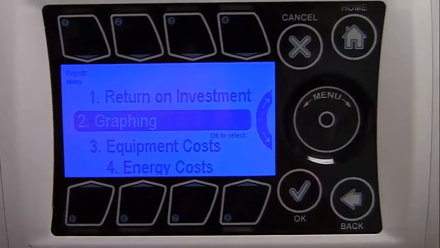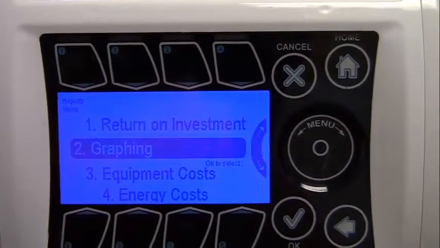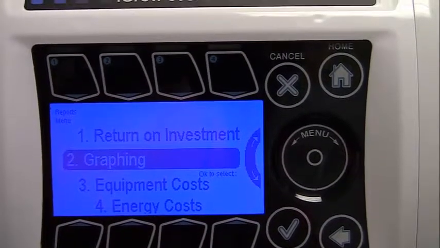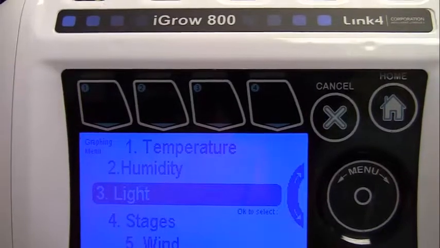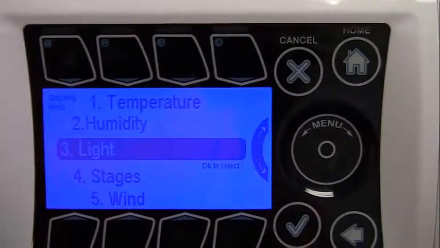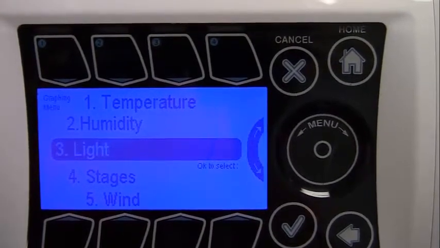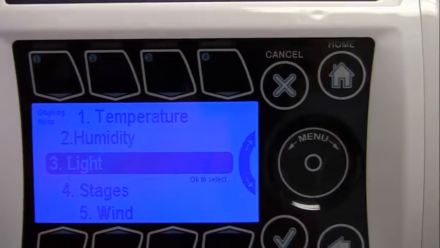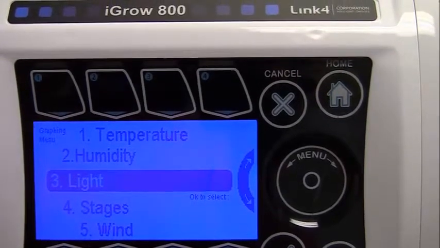Graphing. This section allows the user to view graphs from different variables against time. By pressing number 2 from the Report submenu, the user will be taken to the Graphing submenu. The graphs for the following can be seen: temperature, humidity, light, stages, wind, rain, relay outputs, equipment status.